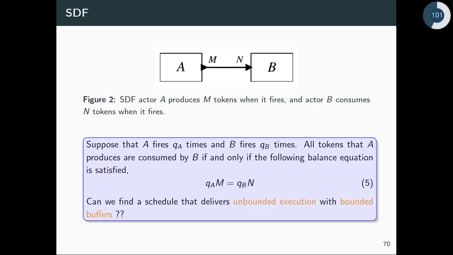So this is one diagram that we have seen earlier, and I had mentioned to you that the output from the actor A produces m number of tokens on firing, and B requires n number of tokens for B to fire. Let's say that A fires QA times and B fires QB times. Since A fires QA times and B fires QB times, we need to have an equation that also takes into consideration the values m and n.